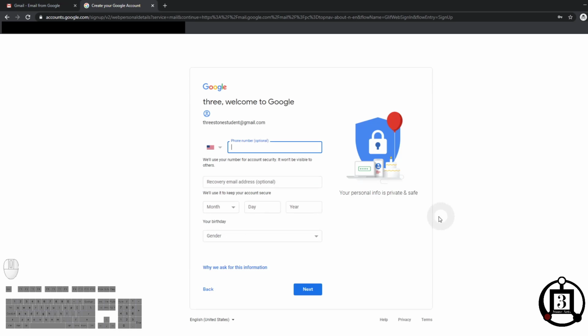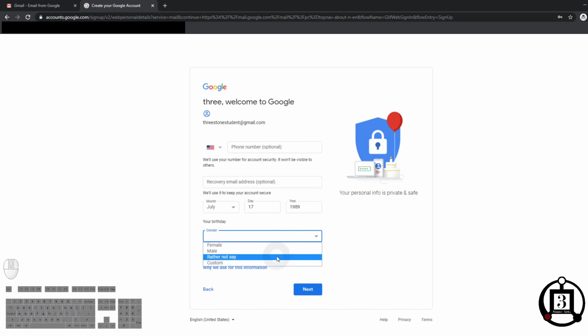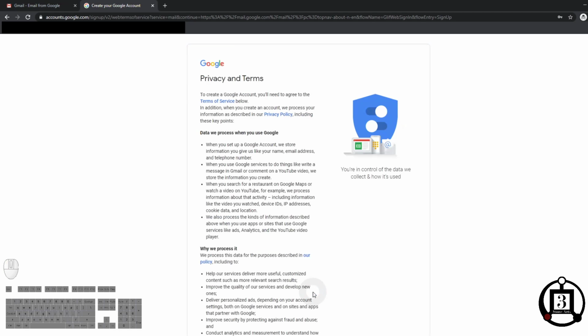Alright, the next window you're going to see will be some additional basic information. If you have a recovery email address that you want to put in there, just go ahead and enter that in. Other than that, just put your birth date in there. And then click this. Alright, once you have all that in, you can click next.